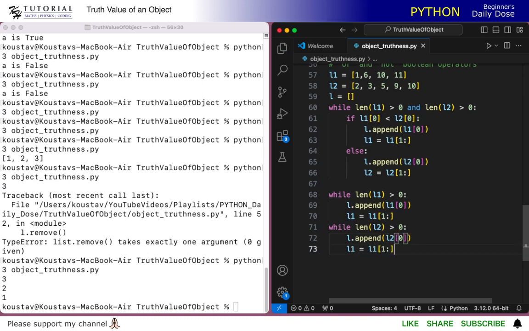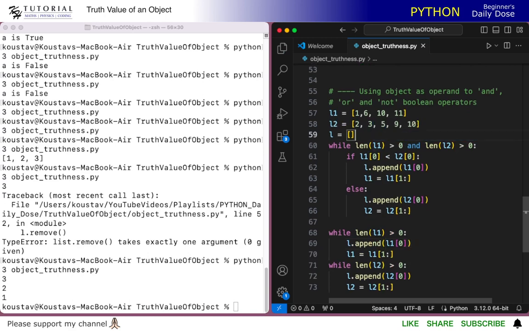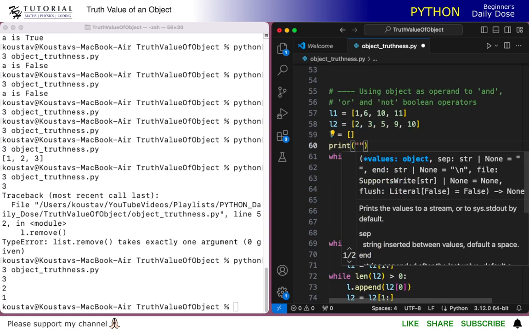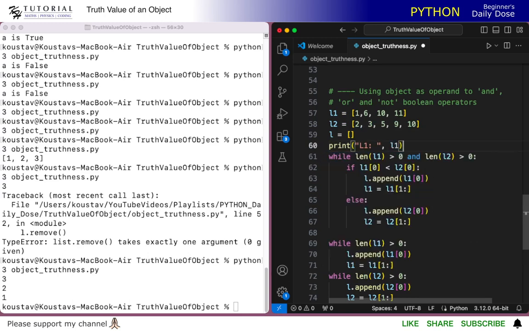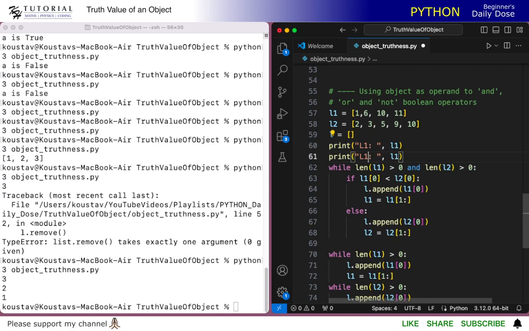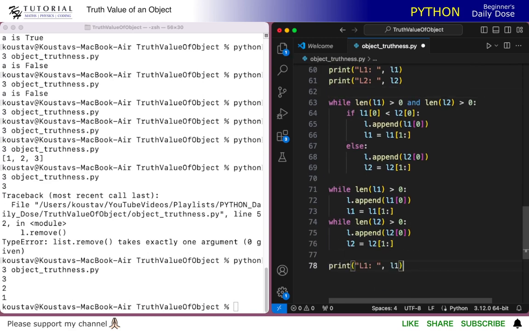I hope I am right. And so finally, let's do some printing. First list 1, we have L1. Let's print list 2, L2, and then let's print the merged list, which is L.